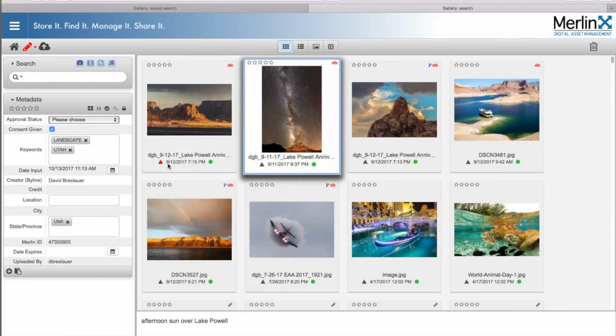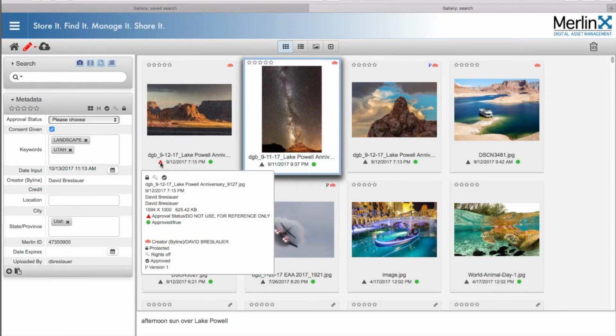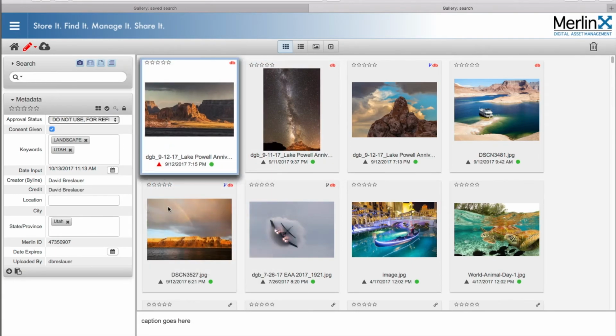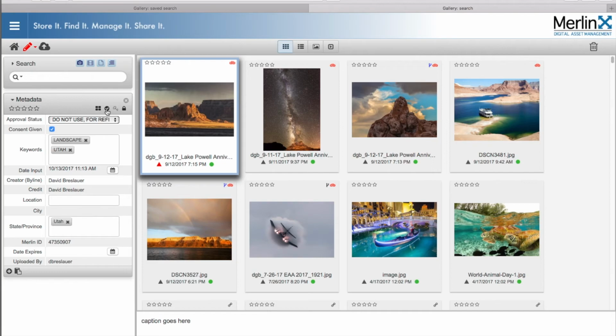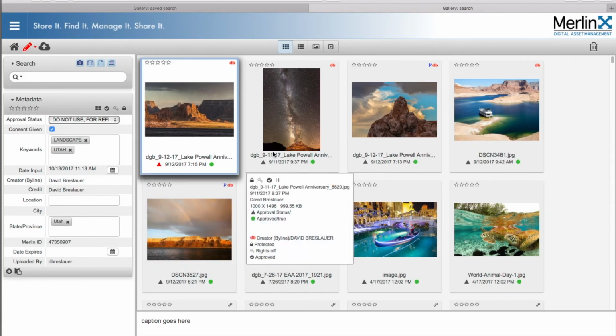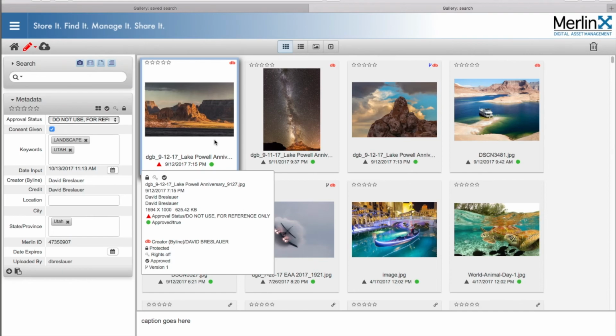And so, at a glance, I know right away that I can't use this one because it has a red triangle. And if I hover over it, it tells me what the red triangle means, right? That it's do not use for my approval status. But notice it's got my approved checkbox set to true. So I could actually go in here and uncheck that as well, okay? And if I had permission to edit that, I could uncheck it and change it to being unapproved, and it would actually disappear from view.